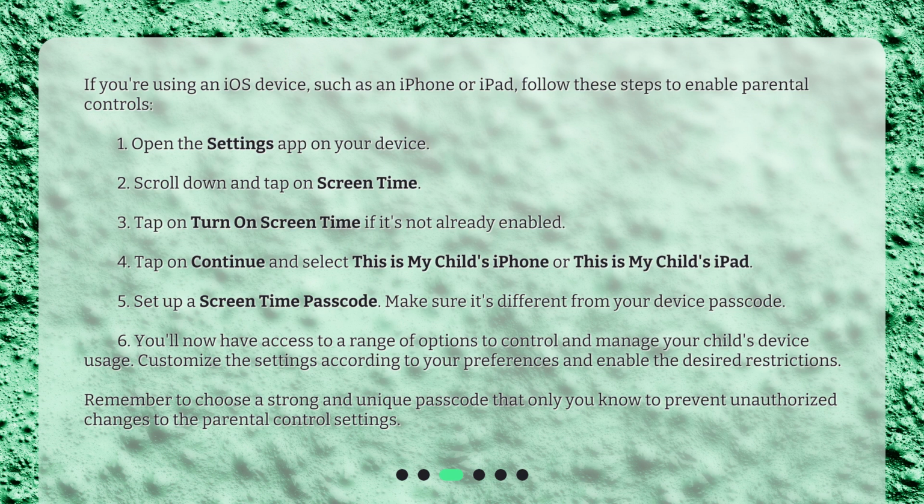5. Set up a Screen Time passcode. Make sure it's different from your device passcode. 6. You'll now have access to a range of options to control and manage your child's device usage. Customize the settings according to your preferences and enable the desired restrictions. Remember to choose a strong and unique passcode that only you know to prevent unauthorized changes to the parental control settings.